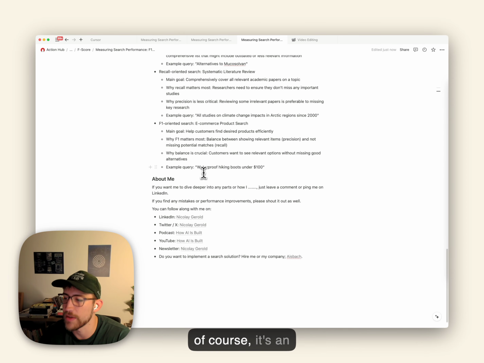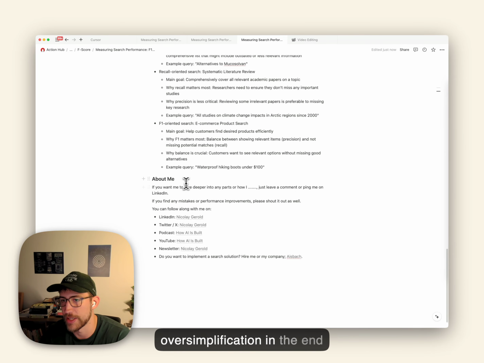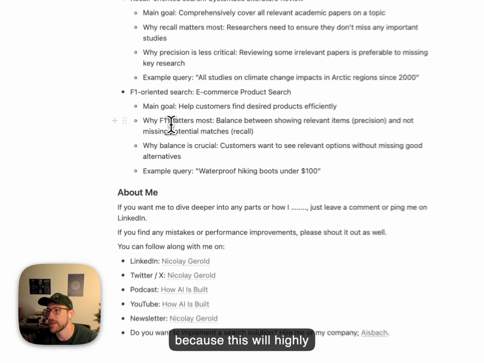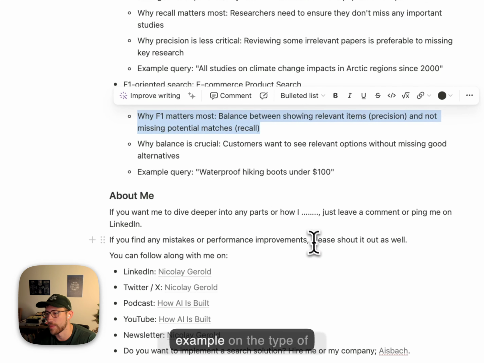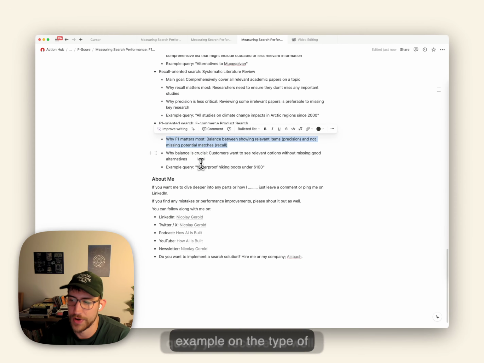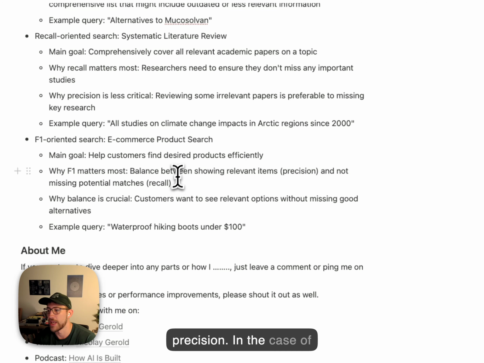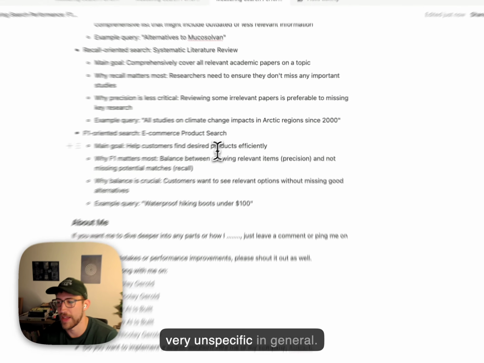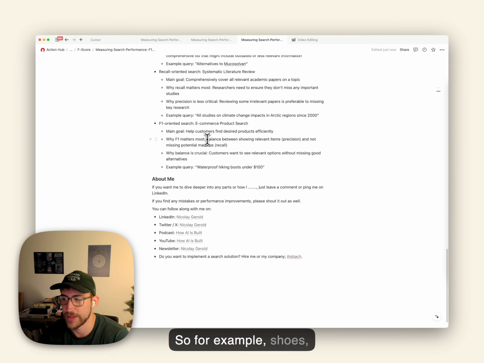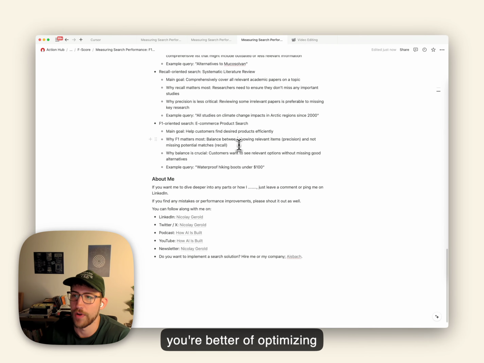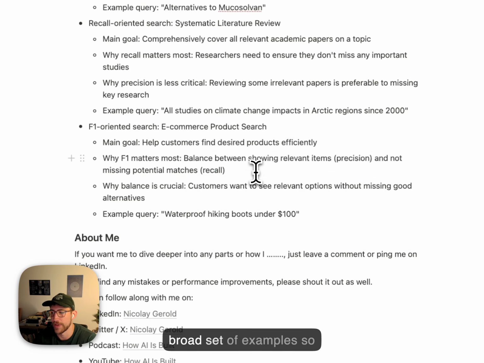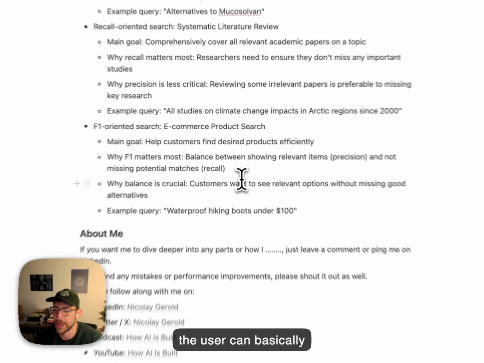And this is, of course, an oversimplification in the end, because in e-commerce, for example, this will highly depend on the type of query you receive. If you have a highly specific query, or in search terms, a tail query, you're better off optimizing for precision. In the case of more of a head query, so very unspecific in general, for example shoes, you're better off optimizing for recall and showing a broad set of examples so the user can basically explore the space.